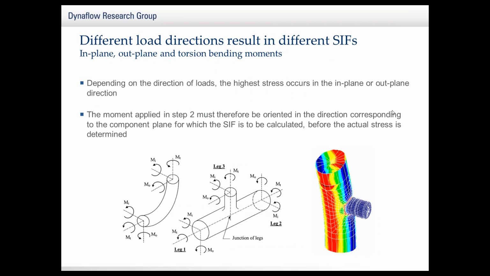Every time you apply a moment, like in the previous slide, you can calculate the SIF in one direction. But you need SIFs in both the in-plane and out-of-plane direction, so you need to apply two different moments to be able to calculate the two SIFs.